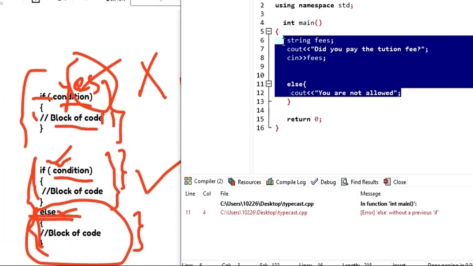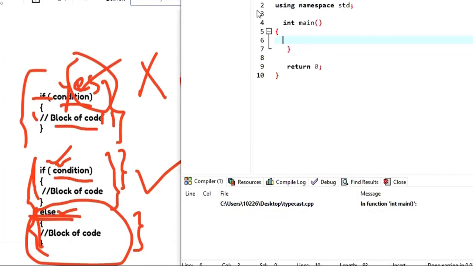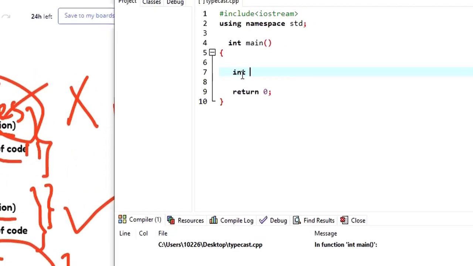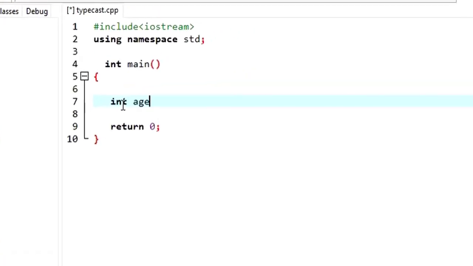Now I'm going to write a program to check whether the person is eligible to vote or not. In order to check that, we need to find out the age of the person. So here I'm going to use the integer data type, with the variable name age, because we are going to determine whether the person is eligible to vote or not based on the age.